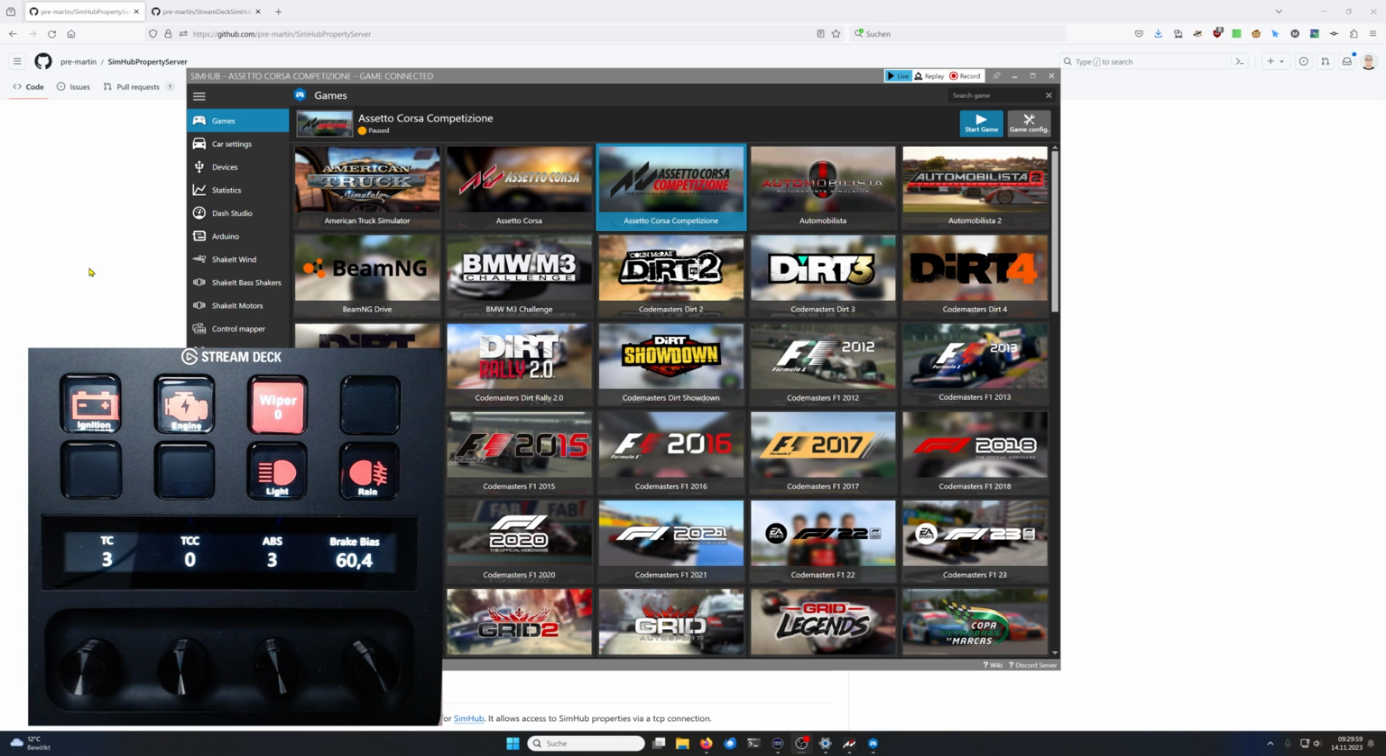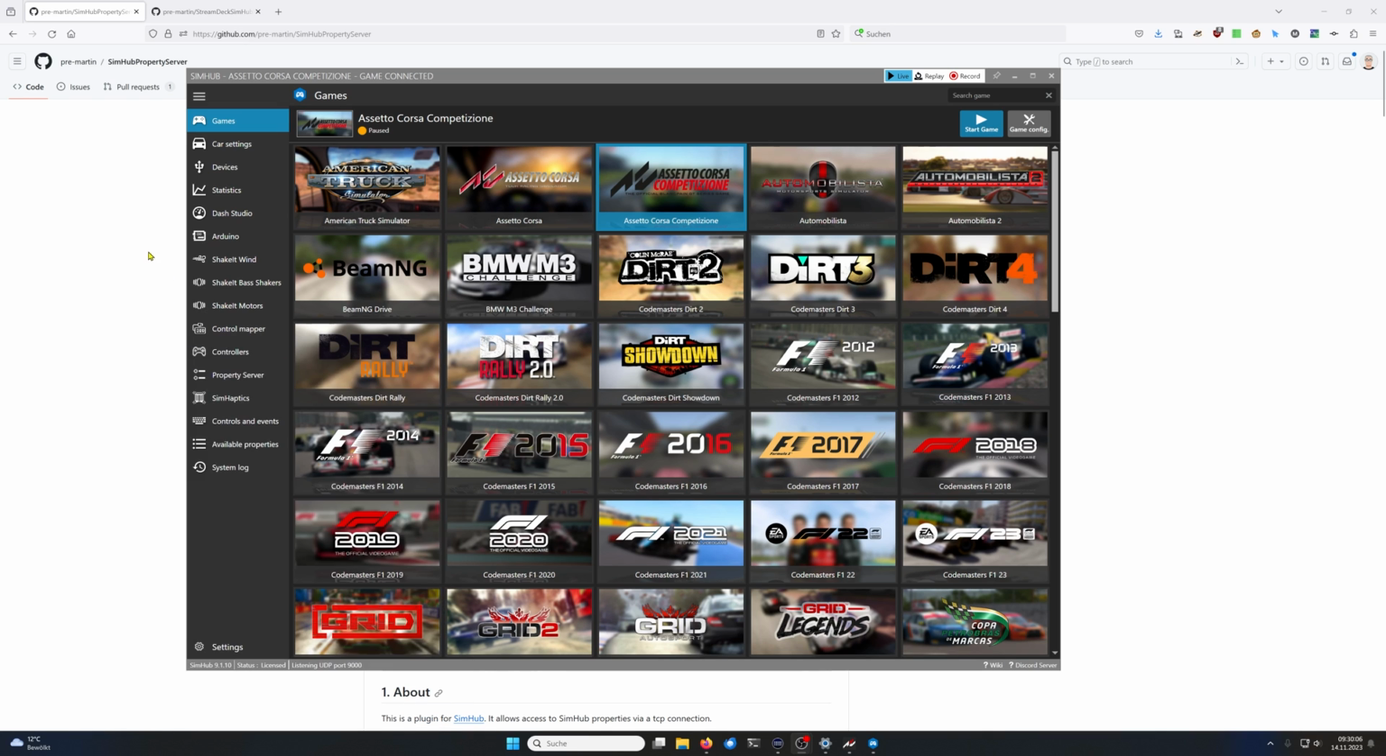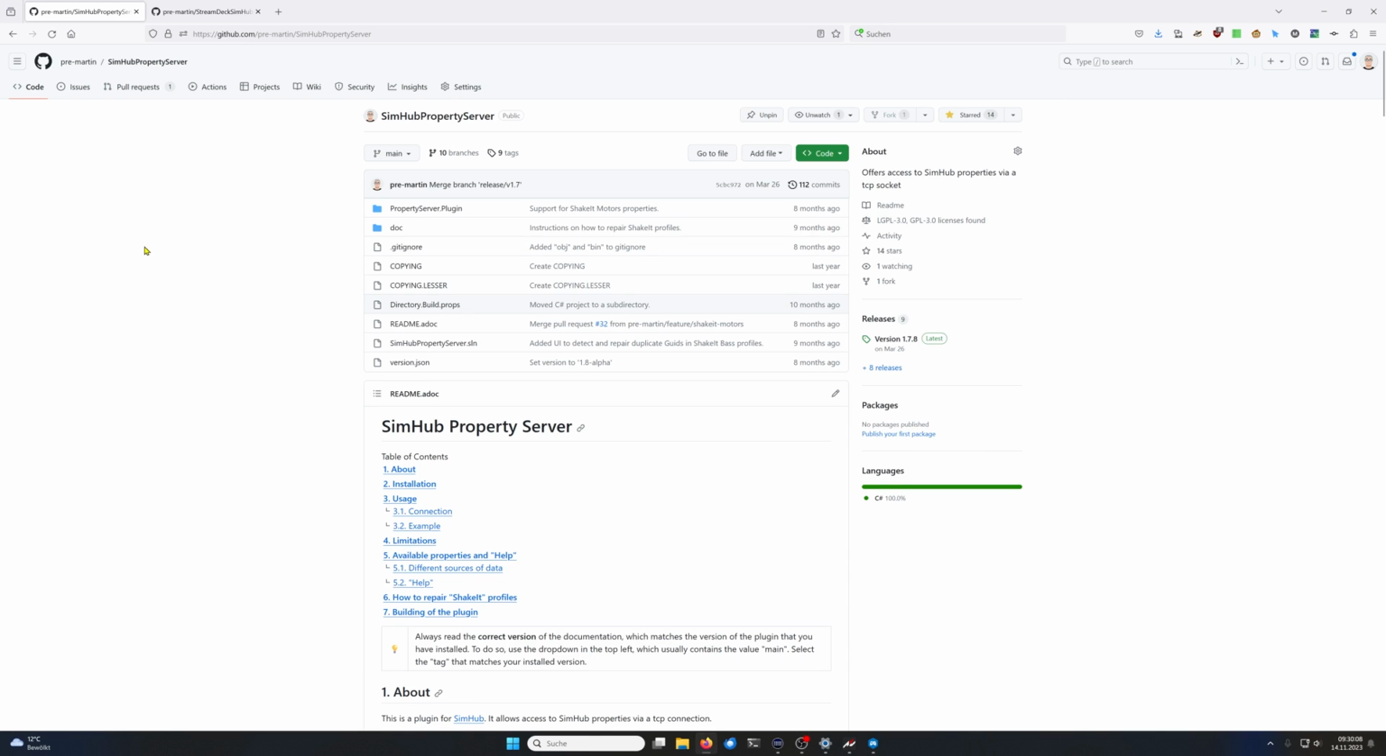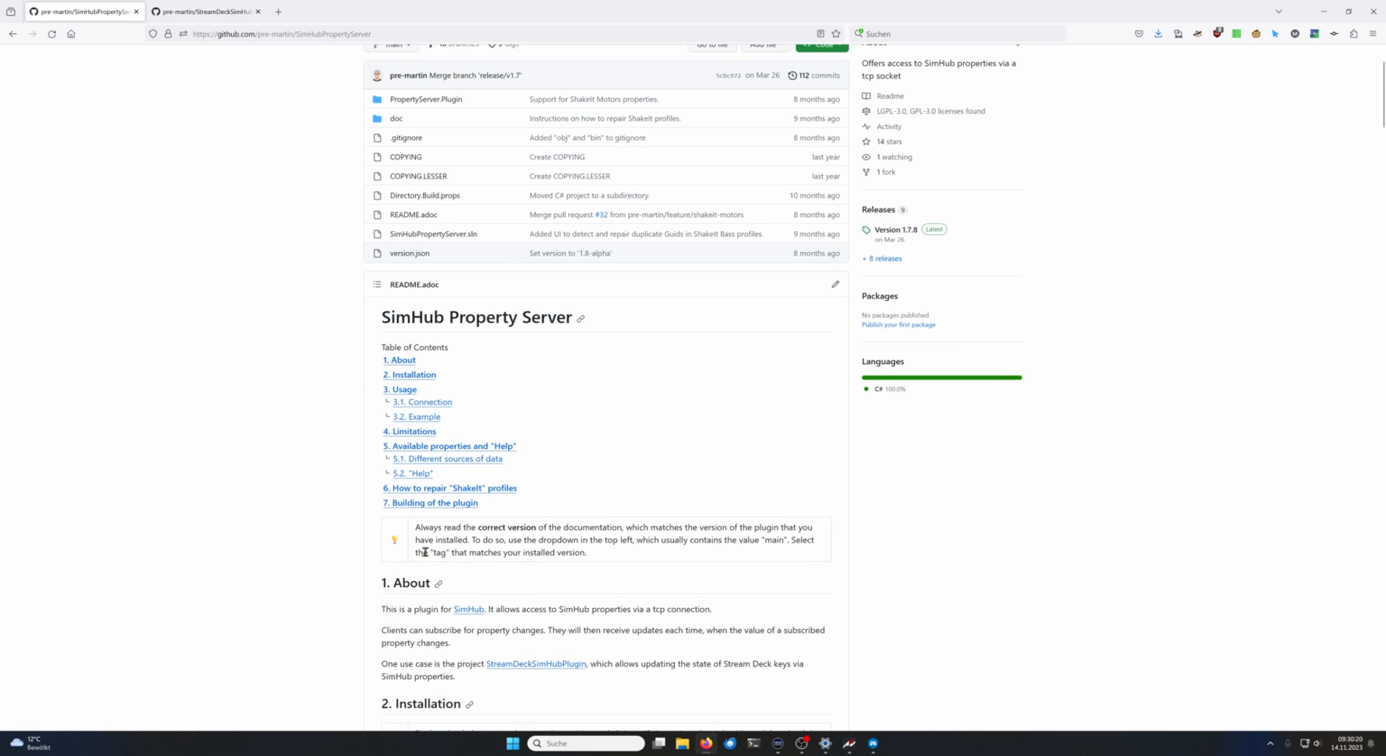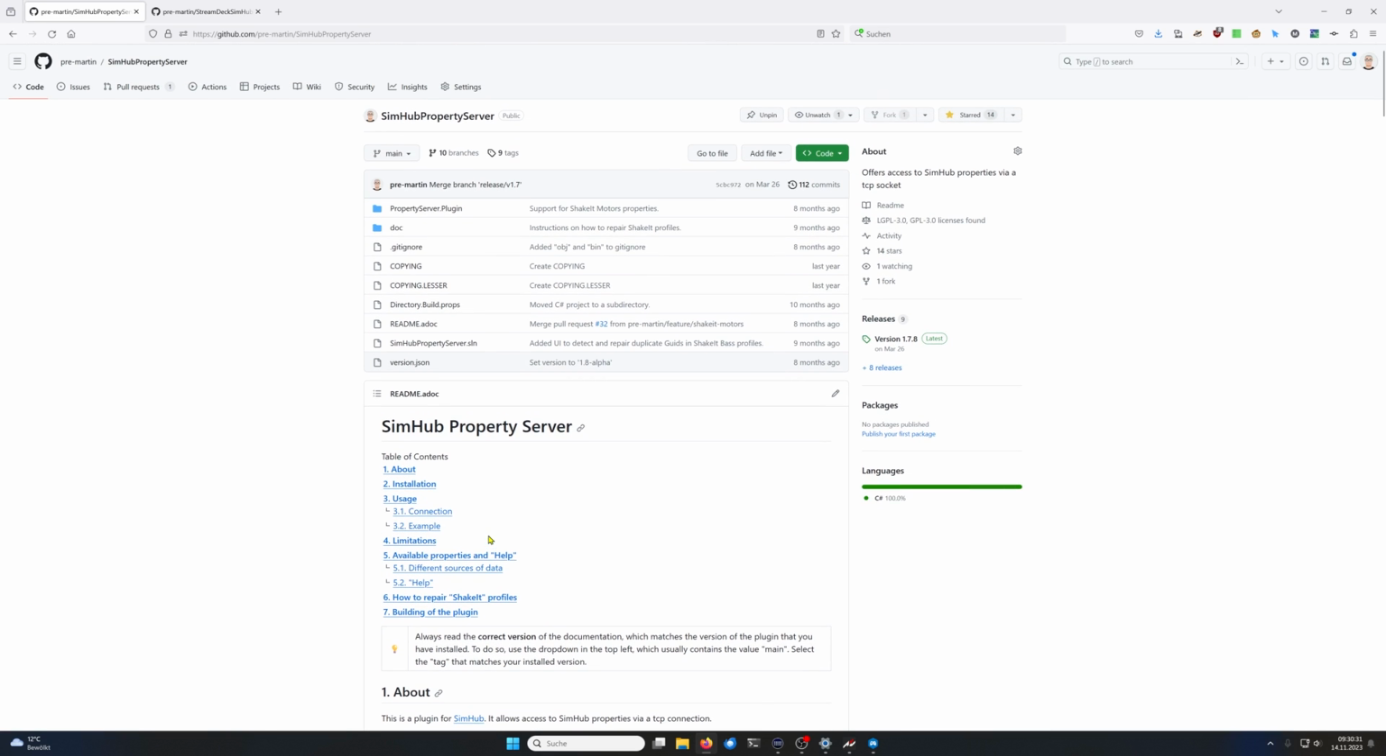On both websites, you will find documentation about the installation and usage of my plugins. So this is the plugin that has to be installed into SimHub. Use the releases link on the right side to download the plugin. As described here, you must read the documentation that matches the version of the plugin that you have installed. I have 1.78, so I use this version.